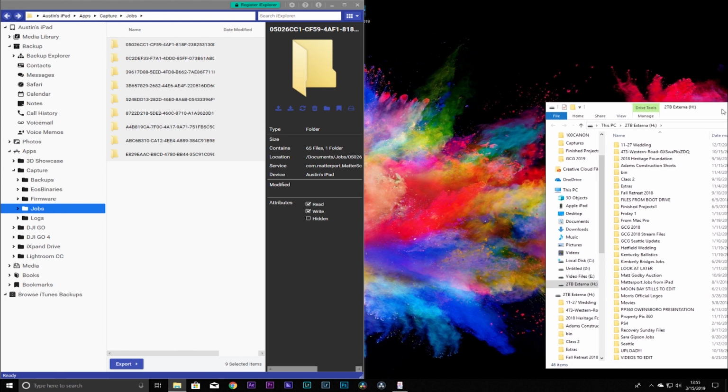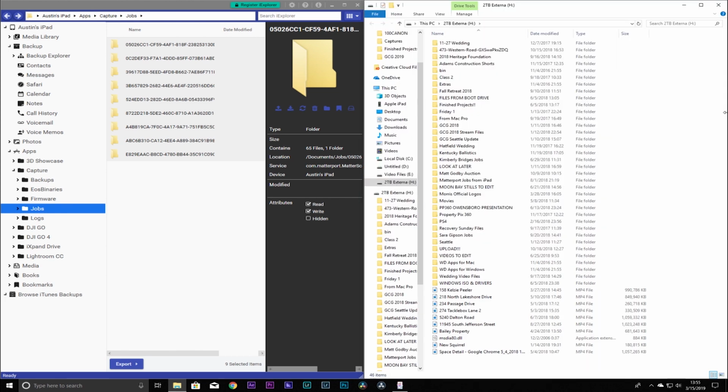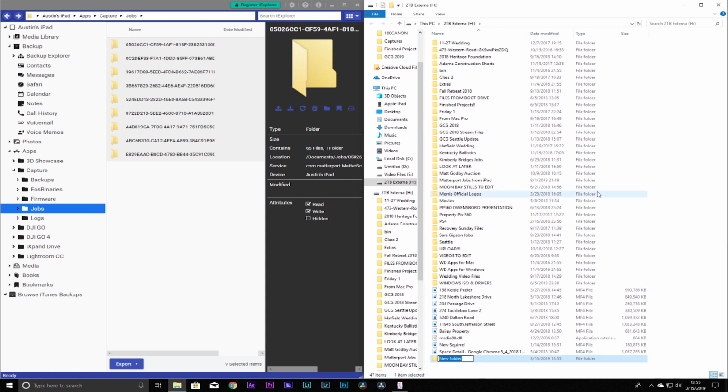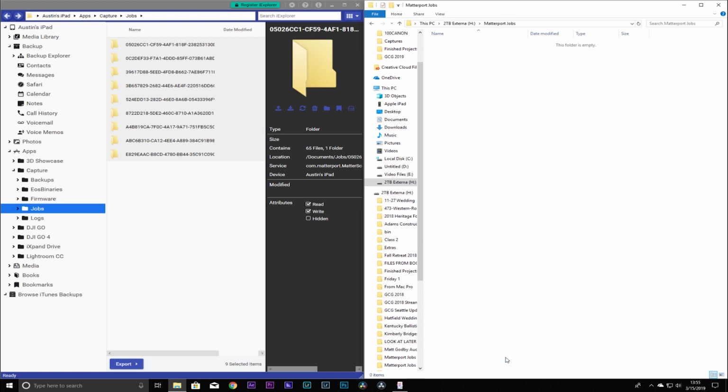All right, I'm going to split screen this so it's a little easier. I'm going to create a new folder and just name it Matterport Jobs. And then I'm going to open up that folder.